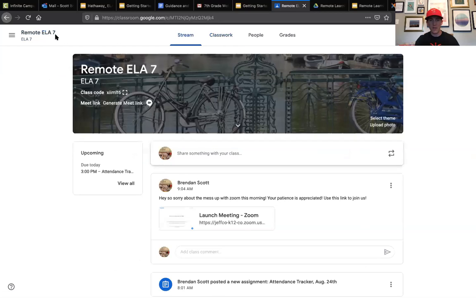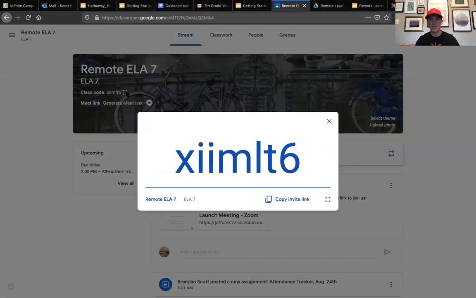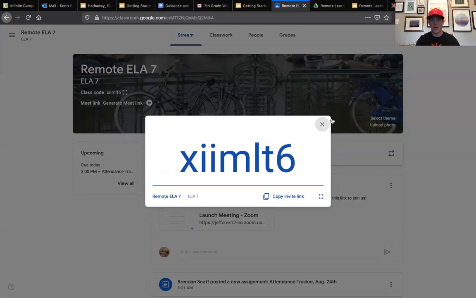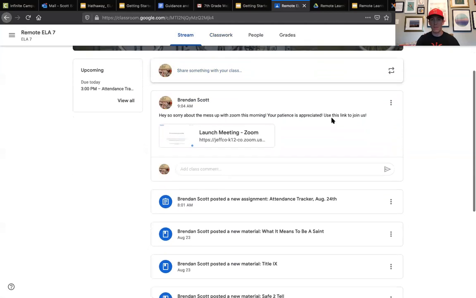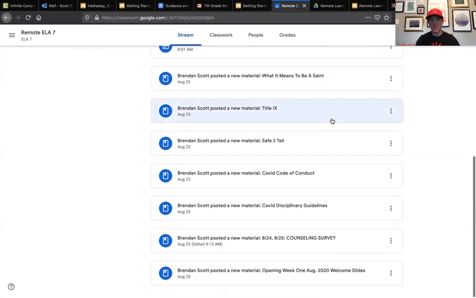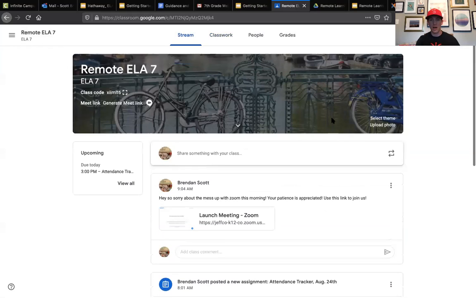I'll start off in the stream, and this is where you'll see the join code. This code right here is what you'll need to type in to join Google Classroom. When you're in Google Classroom, you'll see all of the work that you have. A lot of times it'll show up in the stream, and this is where you'll find everything I've posted. It's not organized all that well, but you will also see announcements like the launch meeting Zoom that I had to push out this morning since some of the links were not working.